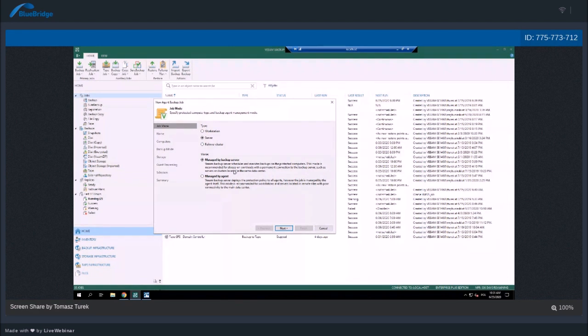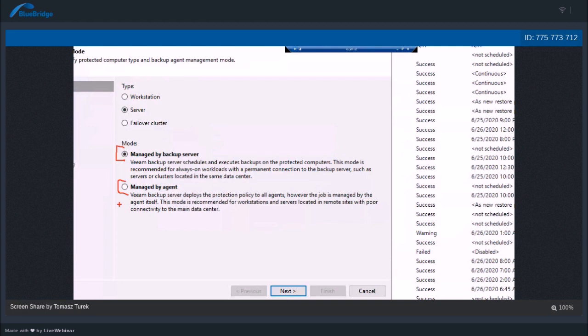So there is managed by backup server and managed by agent. Now, what is the difference? In the first option, managed by backup server, the agent is just a worker, so to speak. If we have a physical machine and the Veeam server, this is our VBR, and this is some sort of physical server to be backed up. What's going to happen is that the VBR server is going to be the user interface. There's the database, which is also going to be the scheduler. We also have all the deployment and configuration as well.